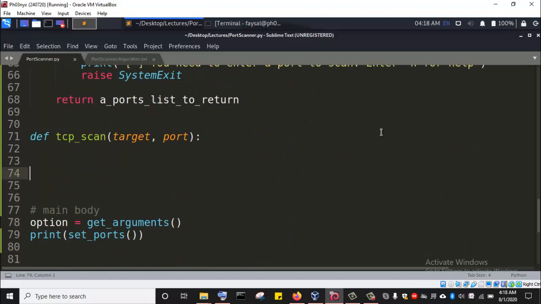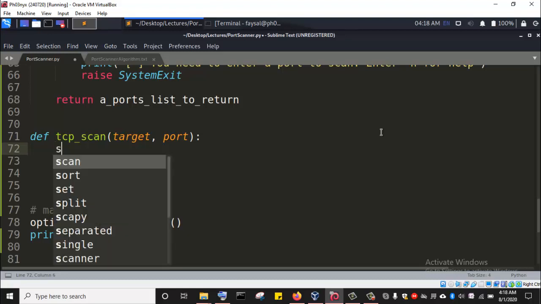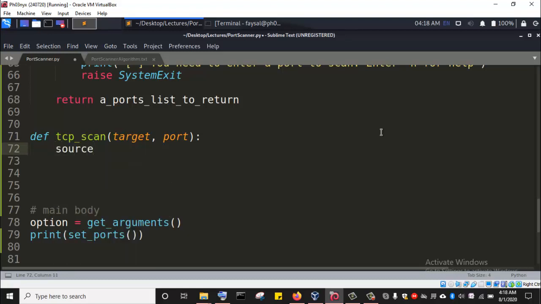So as I was saying, the first thing that we are going to do is define the source port that we are going to use. So I'll just create a variable and call it source port. Right, and then I'm going to define our source port. We are not going to make use of any predefined fixed port to send out our scan.